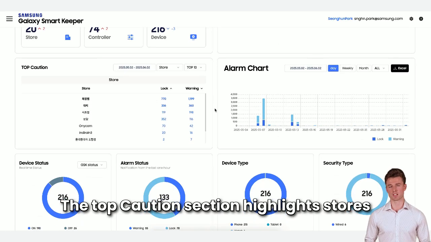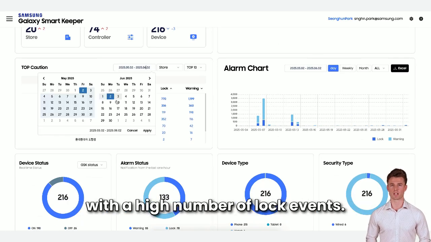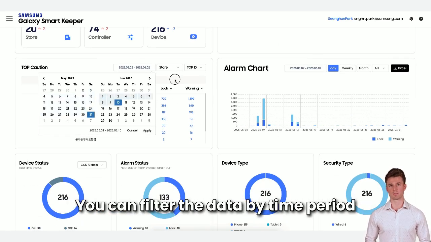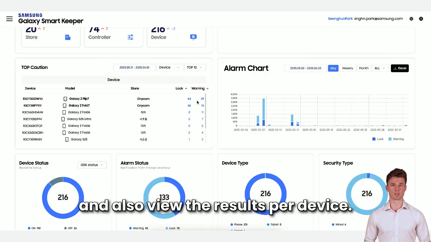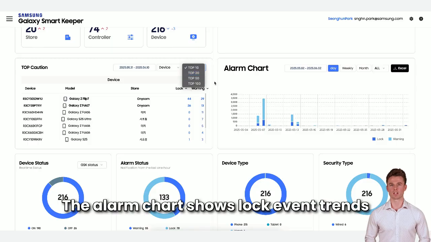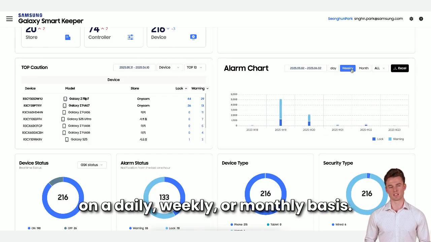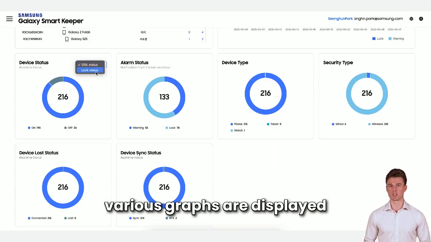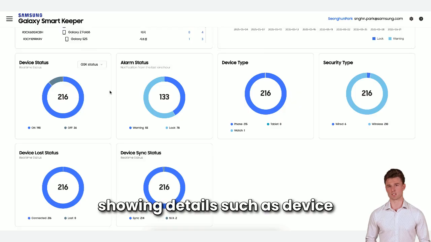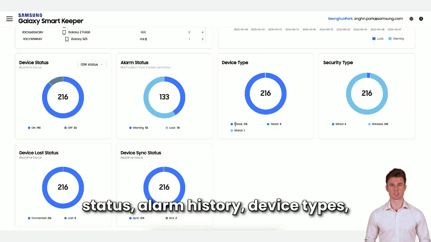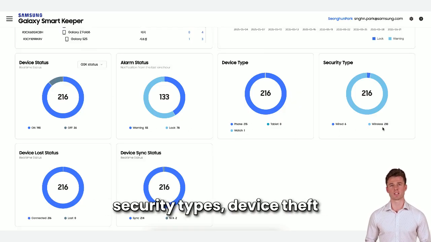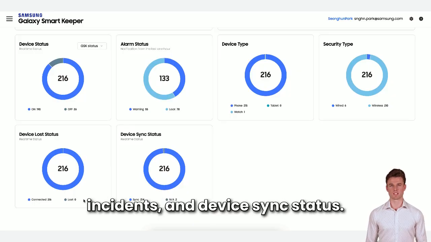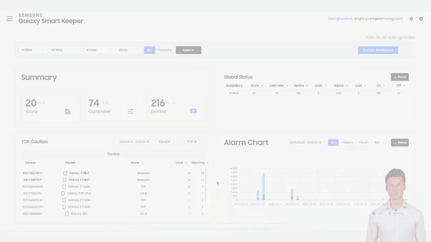The Top Caution section highlights stores with a high number of lock events. You can filter the data by time period and also view the results per device. The Alarm chart shows lock event trends on a daily, weekly, or monthly basis. In the lower part of the dashboard, various graphs are displayed showing details such as device status, alarm history, device types, security types, device theft incidents, and device sync status.